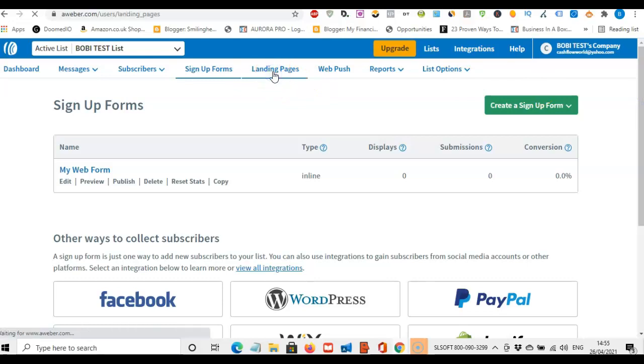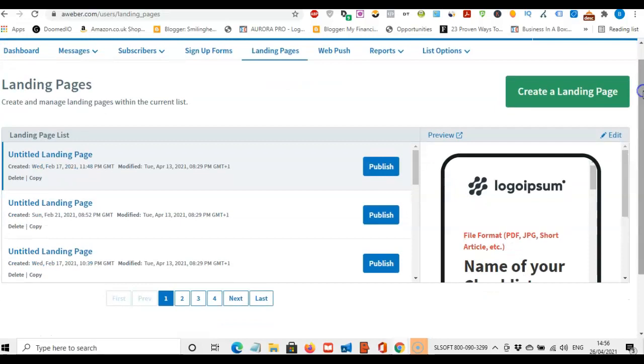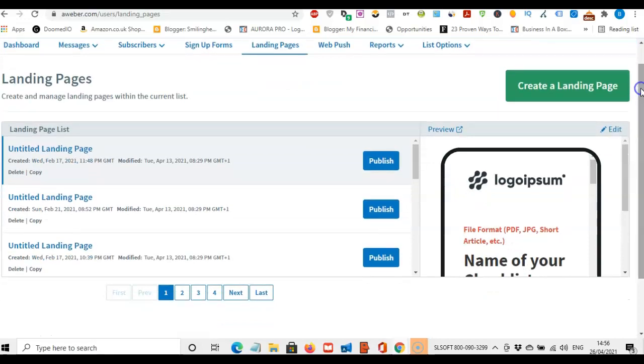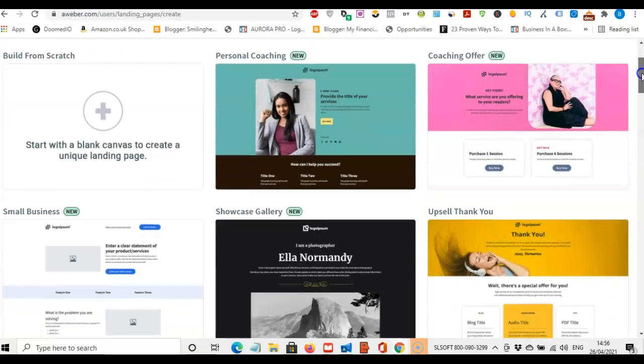Landing pages. I've got a separate video for landing pages, so I'll link to that in the description. All right, so if you wanted to create a landing page, AWeber have a nice selection of templates which you can use for your landing page.